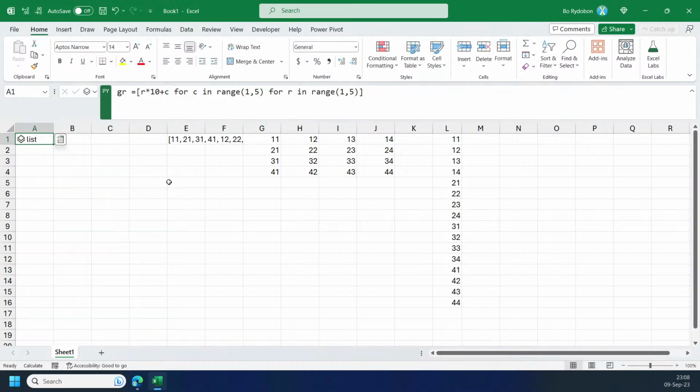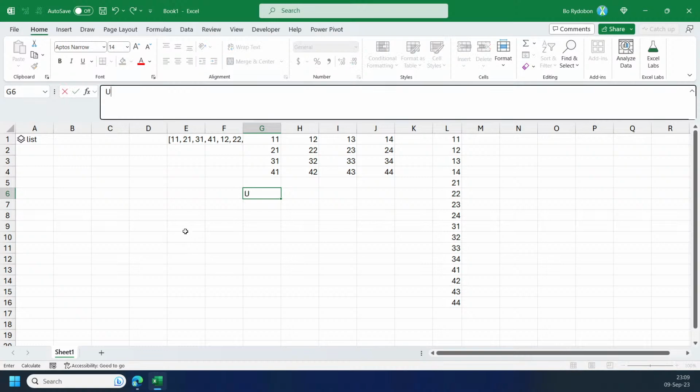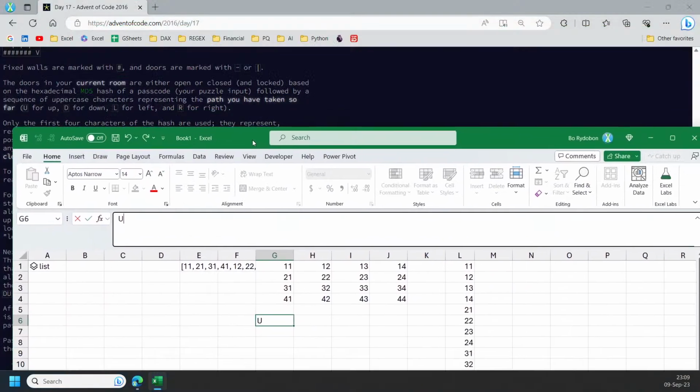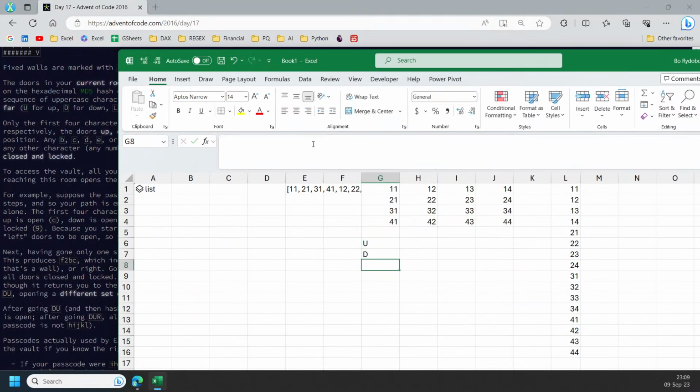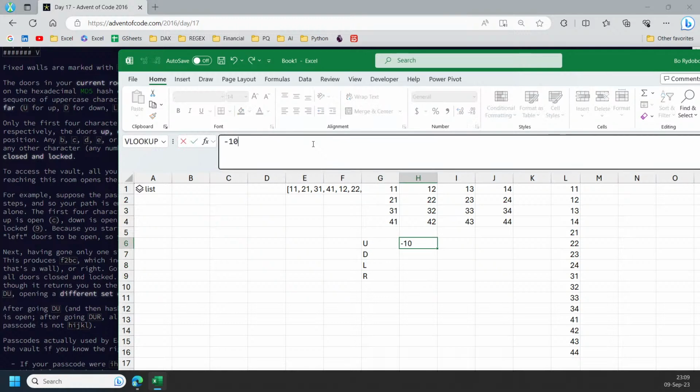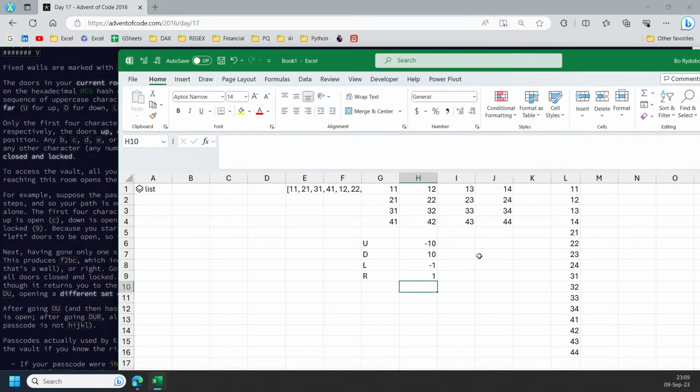Okay. Then when I move, there are 4 directions: up, down, left, and right. Going up, we move by -10. Going down, +10. Going left, -1. Right is 1. So this is going to be my direction, DR. This one I'll use in Excel later.